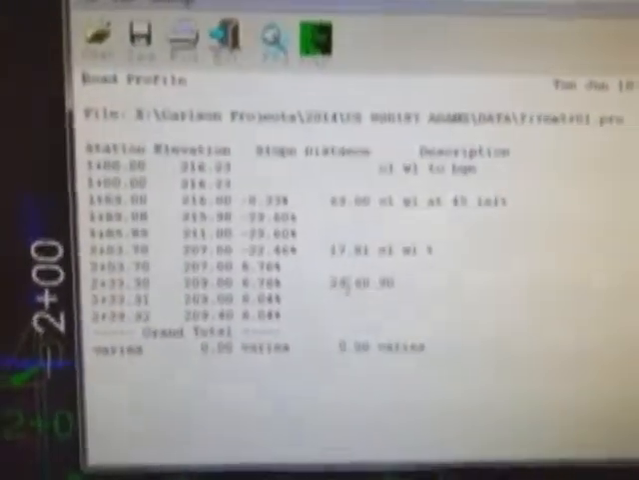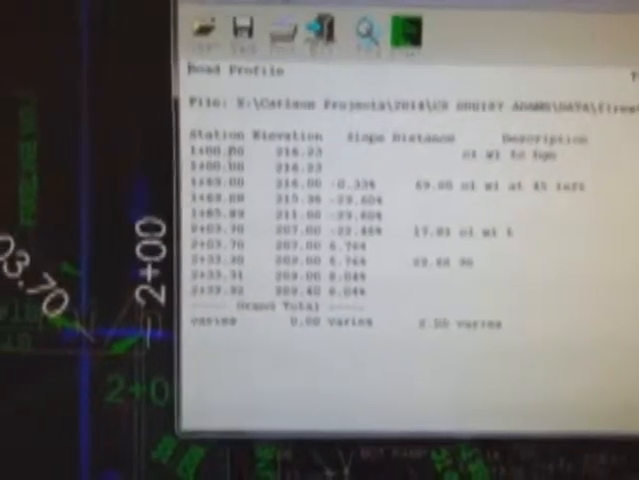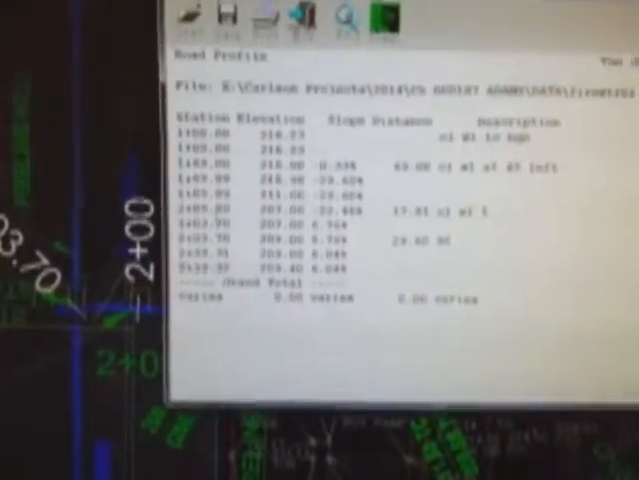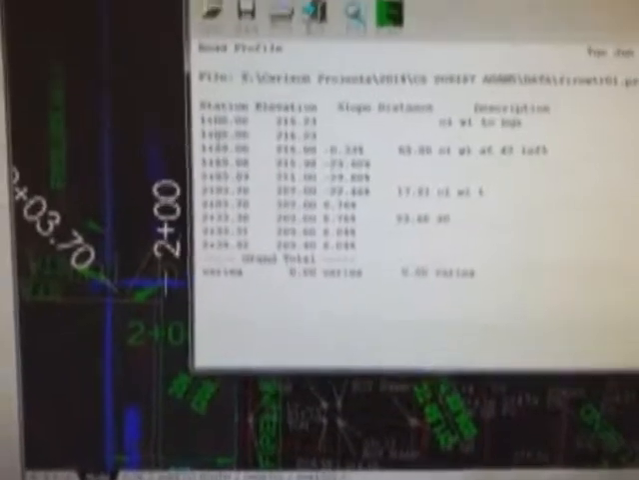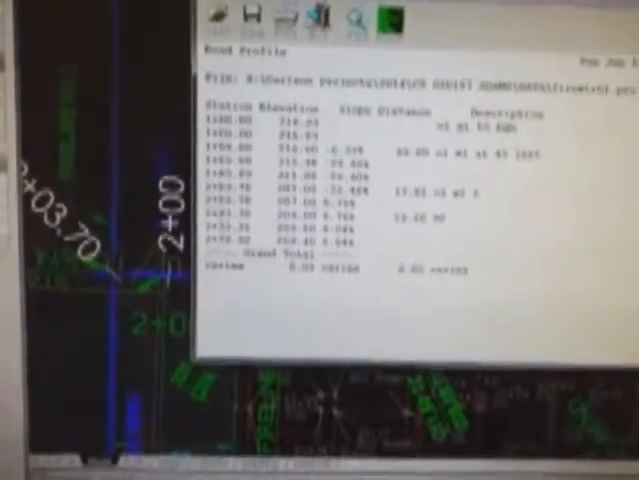And then what I have defaulted is I like to do this formatting myself. So here's the station, elevation, and we'll do slope, distance, description, hit, and we'll do display. And so here's the report. So now we've got a report that shows us all the stations and elevations, but there's some duplicates in here.